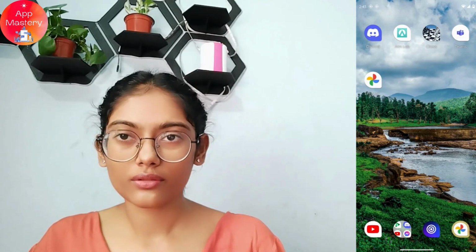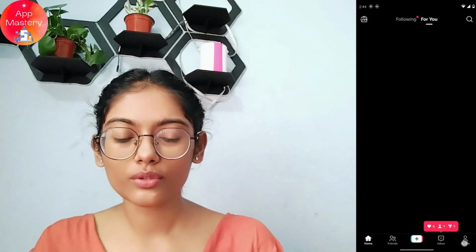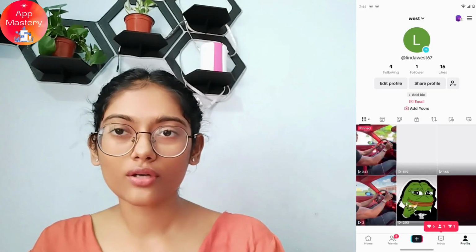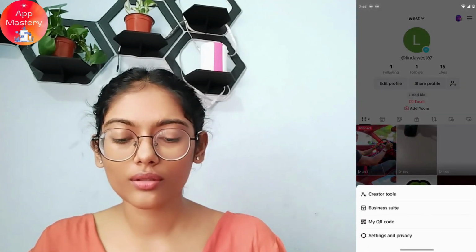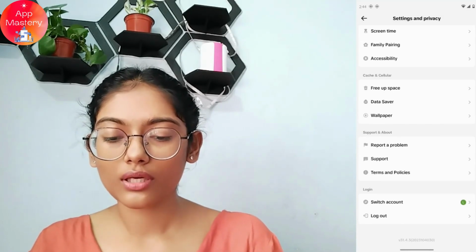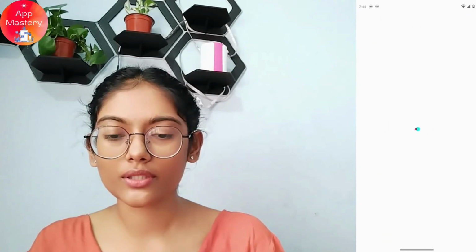But after restarting, if that still doesn't fix, then you can open up your TikTok, and then you can go to your profile, which is on the bottom right, and then go to the upper right corner, which has that three-bar icon, and go for settings and privacy, and then scroll down and go for report a problem. Scroll all the way down and go for submit a report.